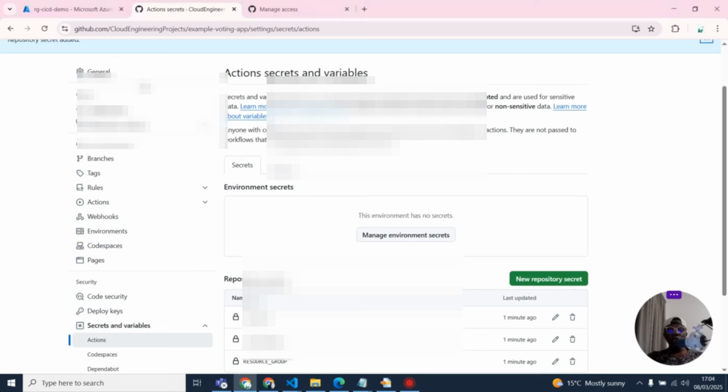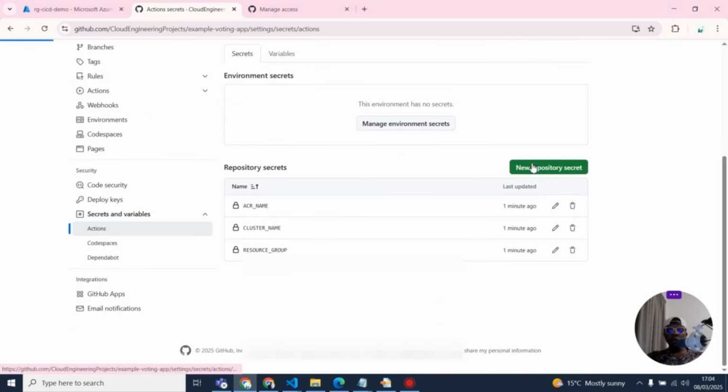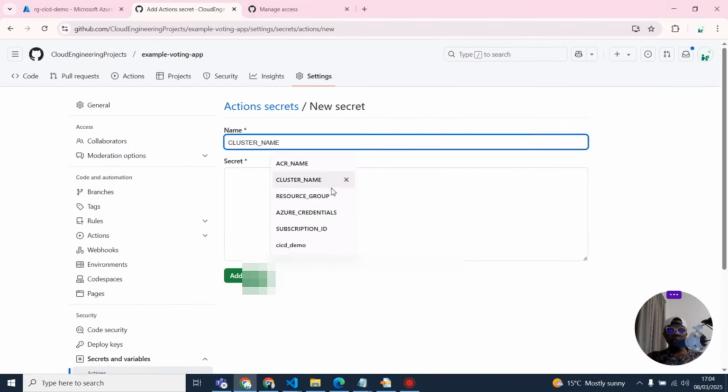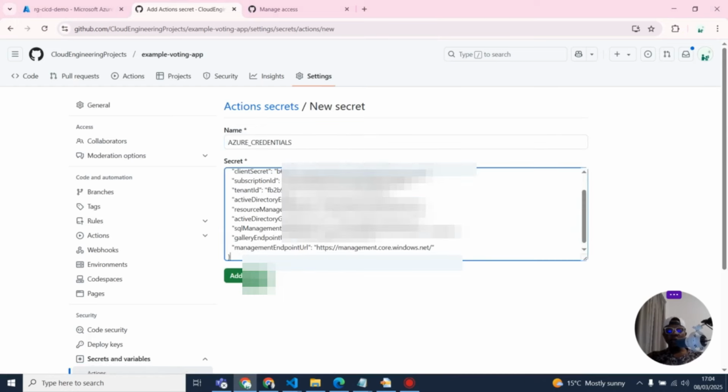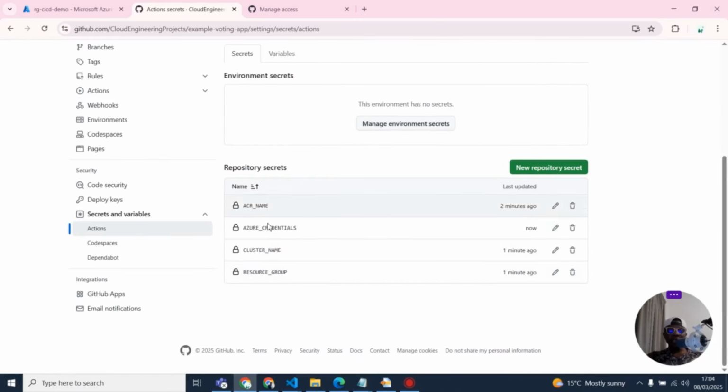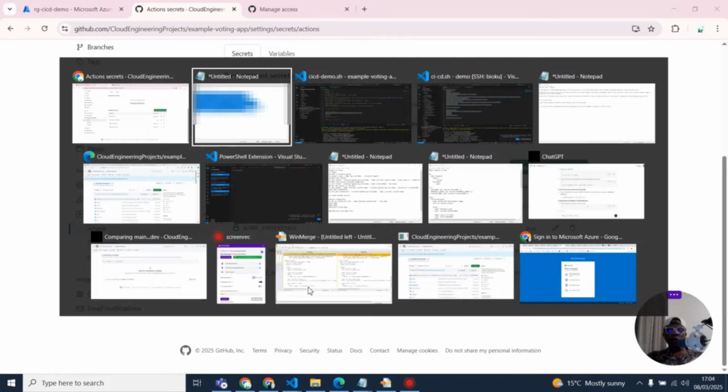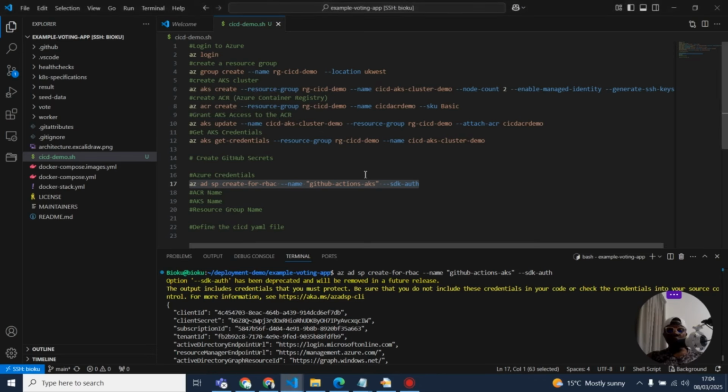Control C, go to GitHub, new repository secrets, and then Azure credentials, and then I'll paste the secret here, add. So that's everything that we need to set up on GitHub. I'll now go back to my VS Code.